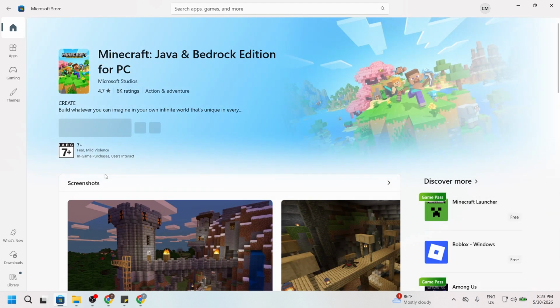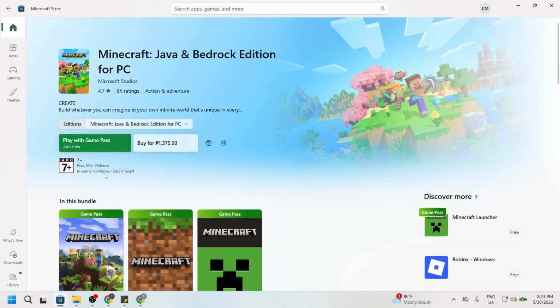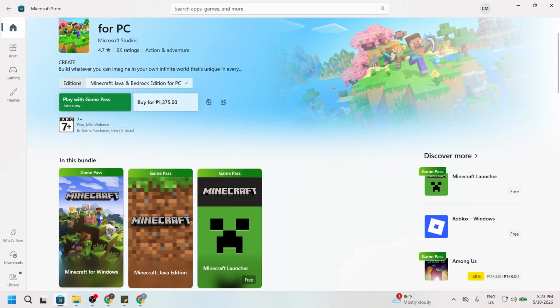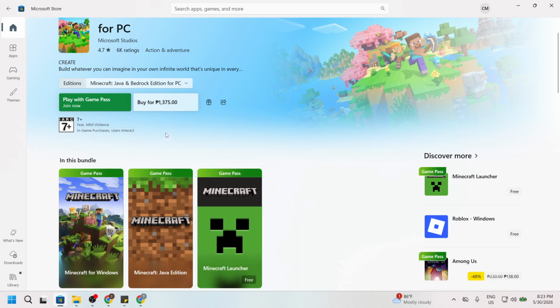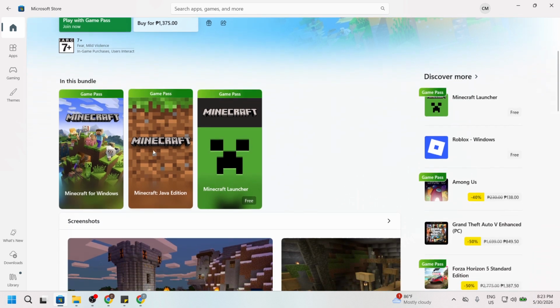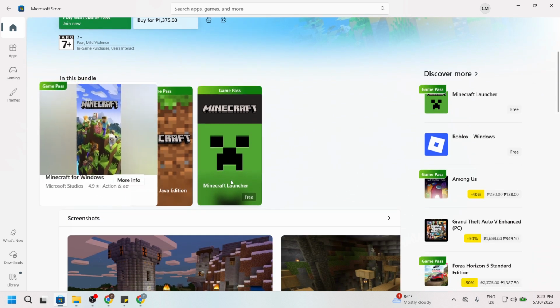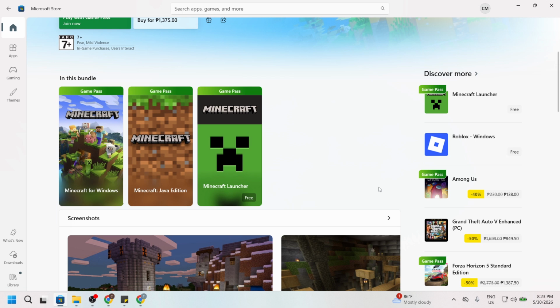Here, take a moment to review the screenshots, trailer, and description to make sure it's what you expect. Check the System Requirements section to confirm your PC can run it, and note the approximate download size so you have enough storage space. If multiple editions or bundles are available, like standard, deluxe, or versions with bonus content, compare what each one includes so you only pay for what you want.